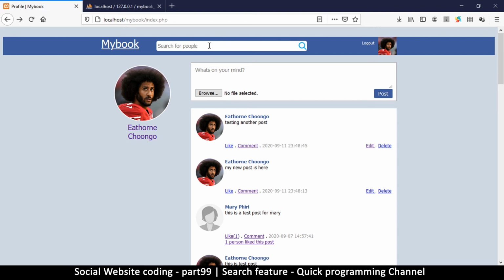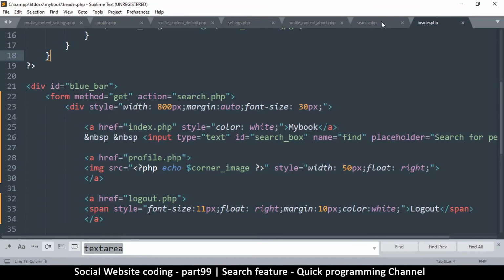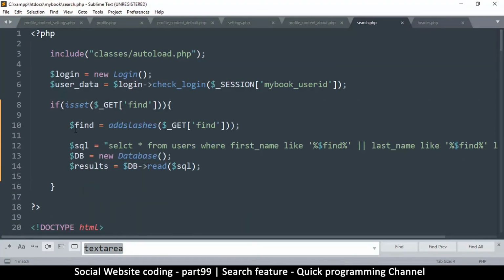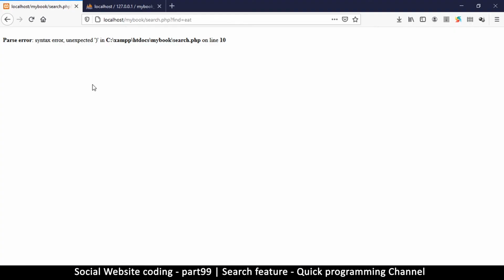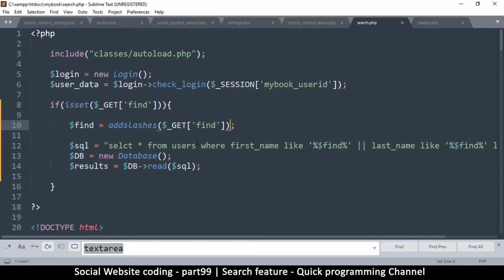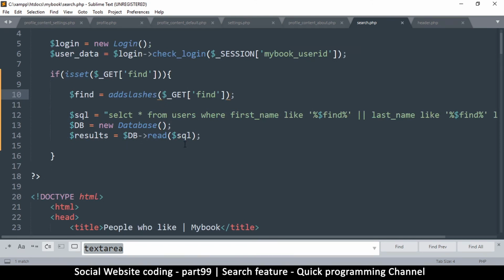Now let's do some searching. Let me try and search for, okay, so we have a syntax error on line 10 in the search.php. So where is it? Let's go up, up, up and reach number 10. So where is the error? Okay, we have two brackets that are unnecessary. So we remove one, and there we go. No results were found. How about E? Still no results. So this doesn't seem like things are going very well.